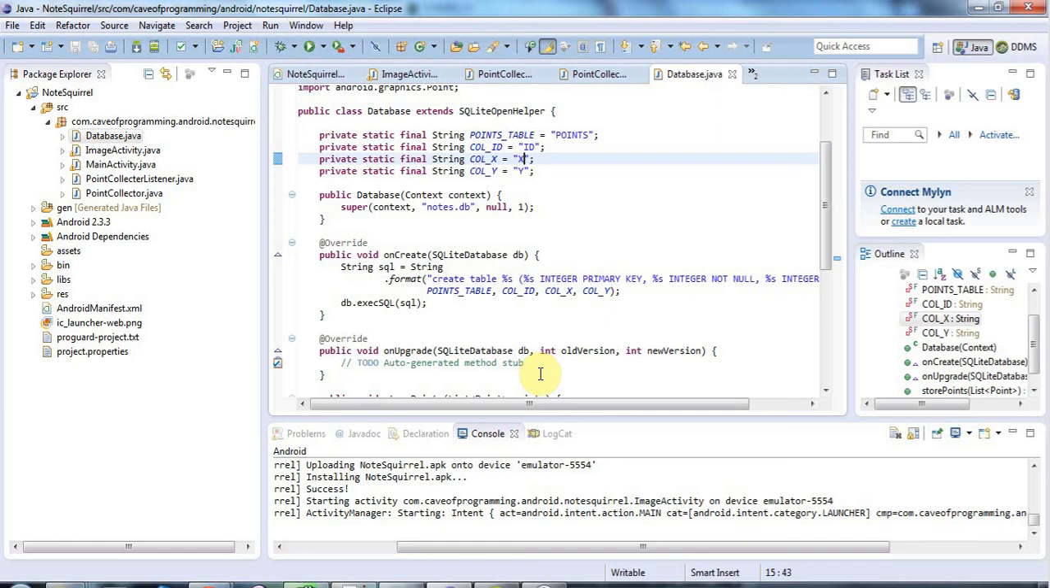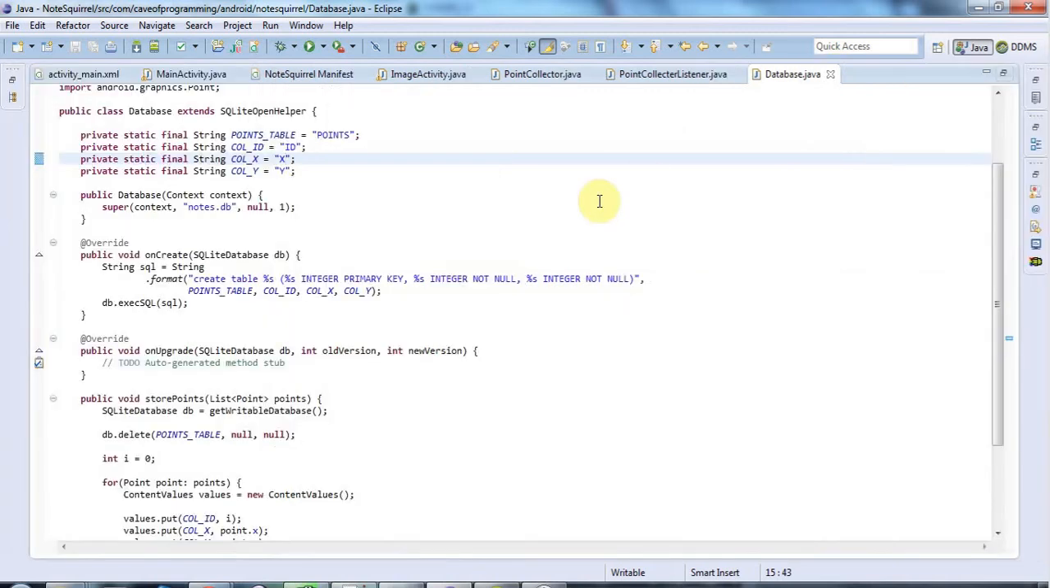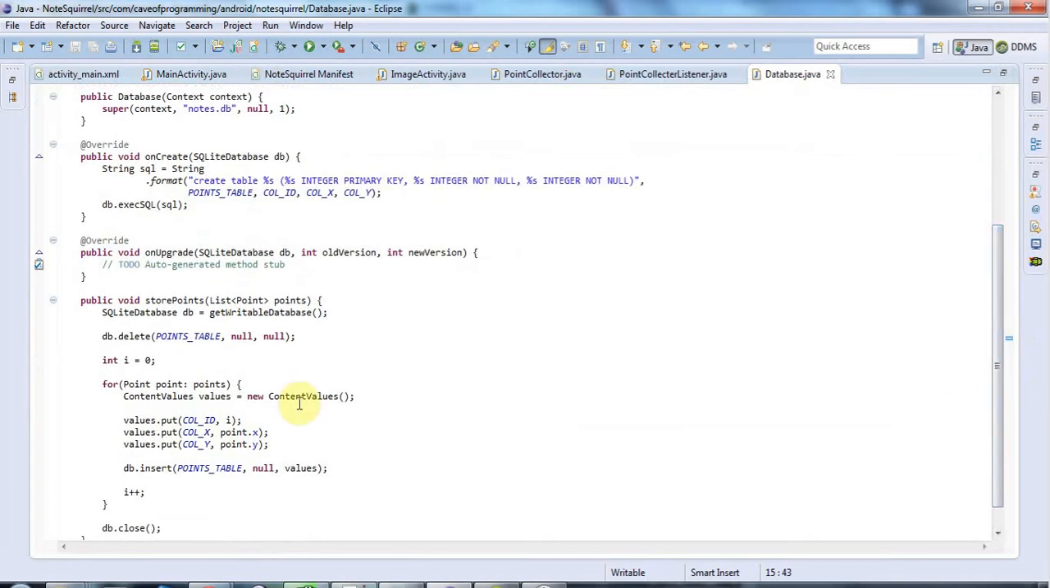Hello, this is John from caveofprogramming.com, and in this tutorial we're going to look at querying databases in Android Java. So far, I've created this database class for handling all my database stuff, which extends the SQLite Open Helper, and it's got this method, store points, which can store the list of points that we pass to it. Or you could store anything in here, of course, strings or text or whatever you like.